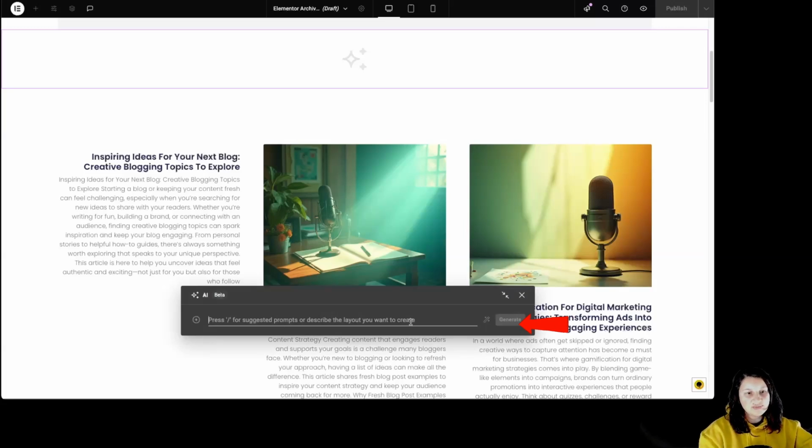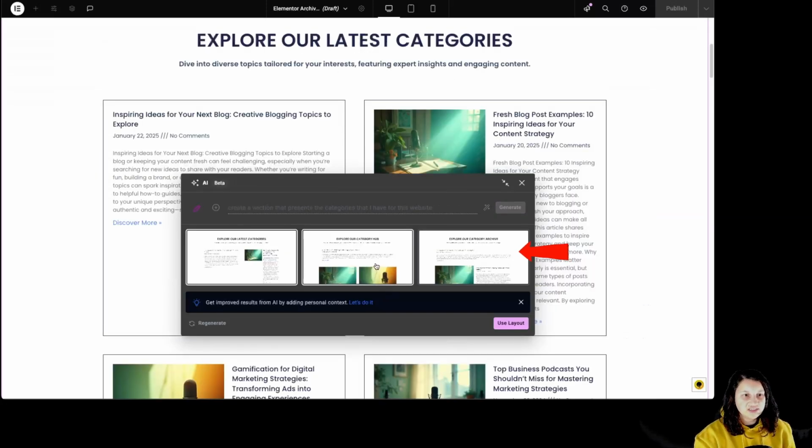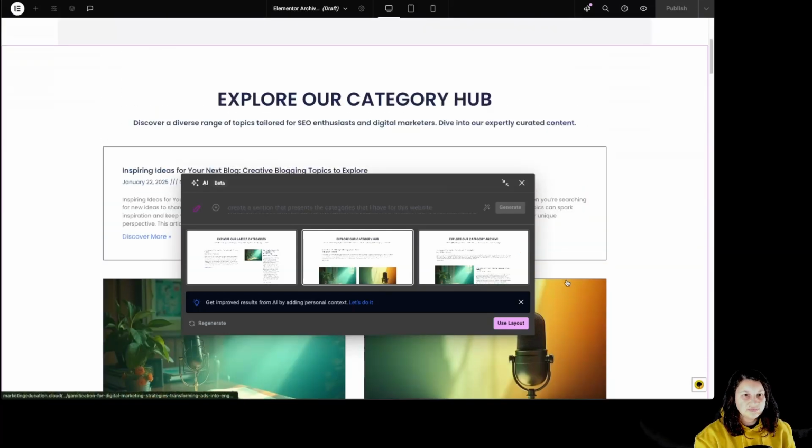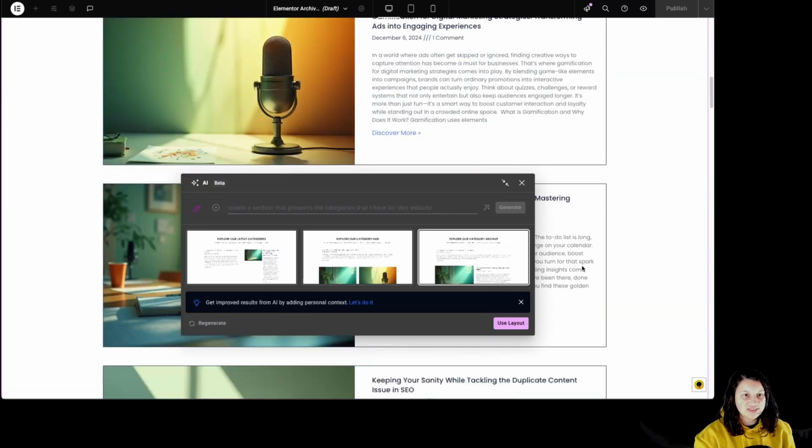We have to describe over here what we want to achieve. Then click over here to generate. And we are going to receive 3 options over here. And we can see the results by simply clicking on them and looking at what we have received.